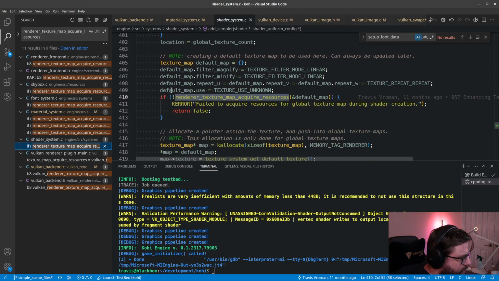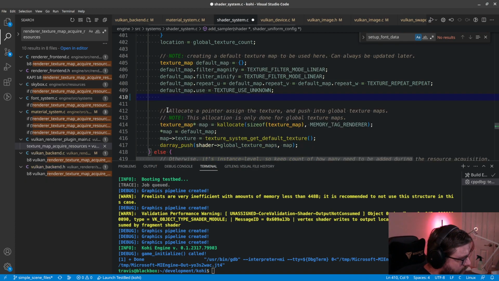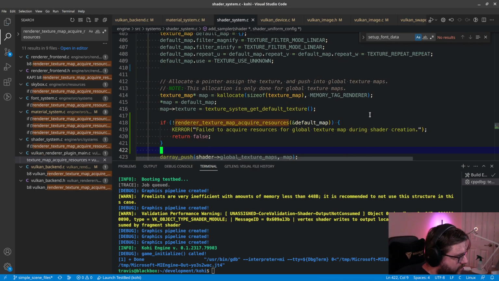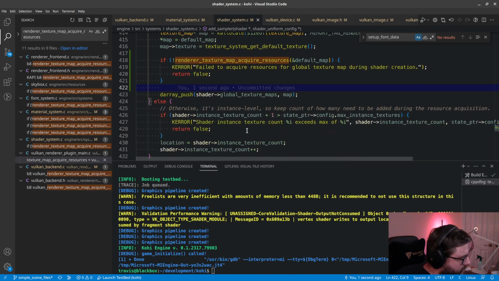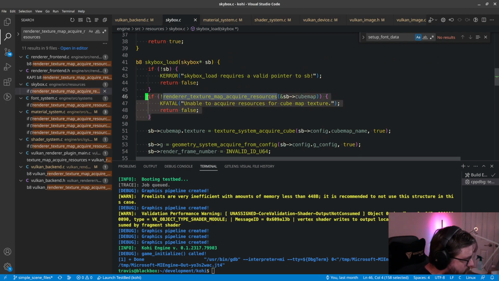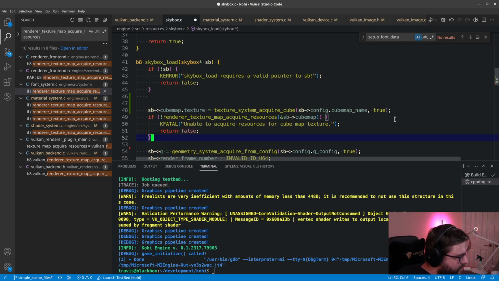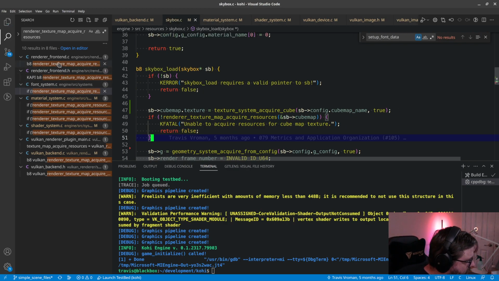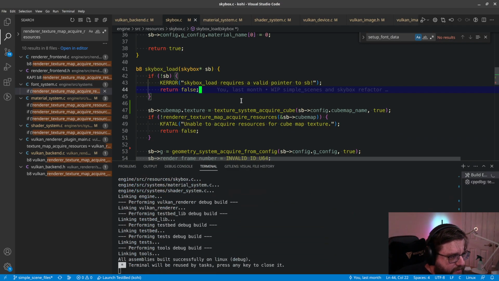Okay, so here where we're adding samplers within the shader system, we are acquiring a default map here and then assigning the texture. So we're going to have to swap that order around. Let's see. Skybox. Again, we're going to have to swap this order around. Which I think that kind of makes sense, right? We should get the texture and then set up the texture map. All right, so let's build this and see if that helps anything. I probably have missed one.